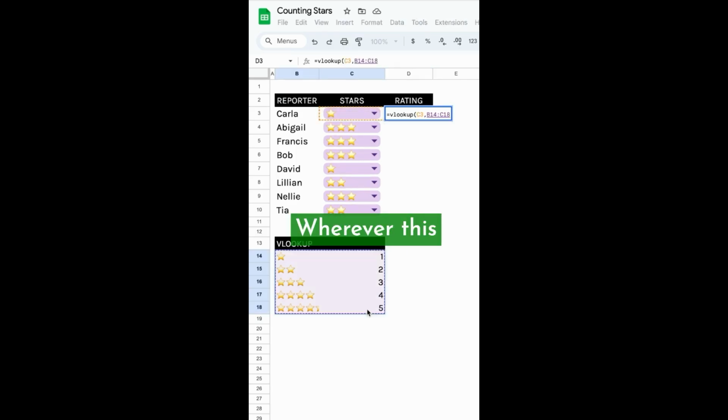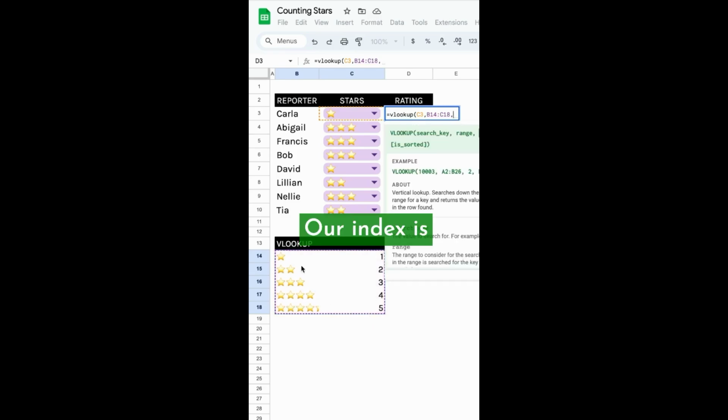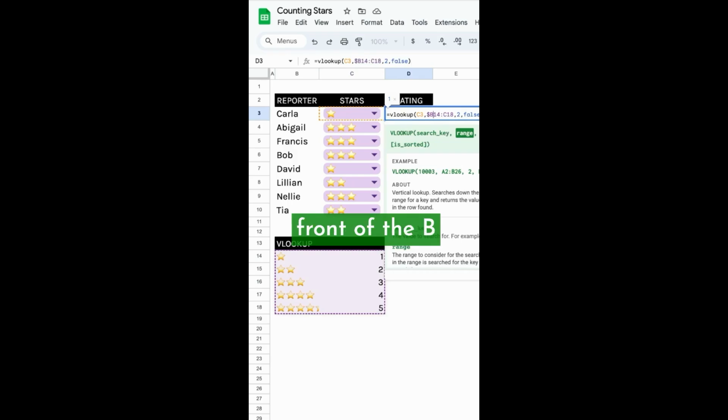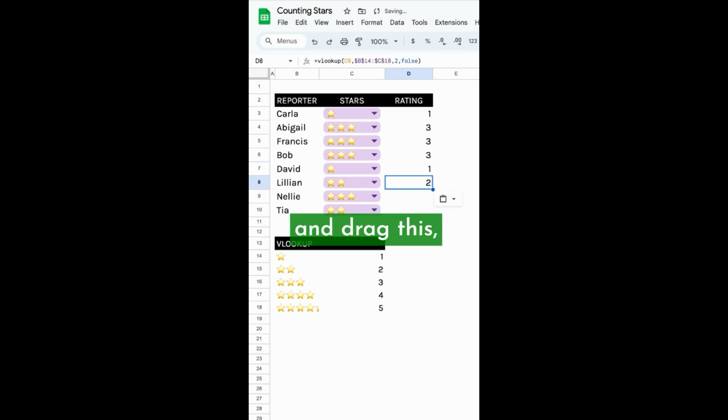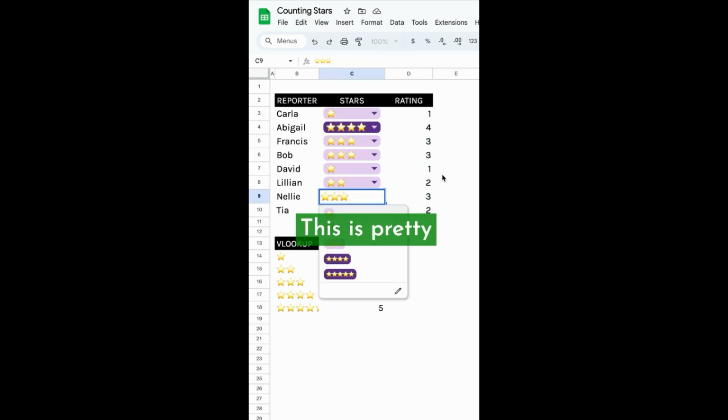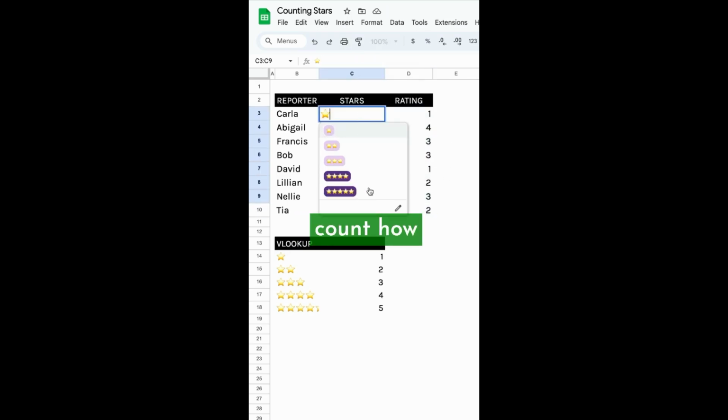What's our range? Wherever this VLOOKUP is, wherever you put it. Our index is going to be 2 because we want to look up the second column. Is it sorted? I always put false. And now we have our rating. What we could do is if we put a $ sign in front of the B and the 14, in front of the C and the 8, we could click and drag this or copy and paste it all the way down. If we change our rating here to 4 stars, rating here is 4. Now we can get an average of all of these. This is a pretty cool way to count how many stars we have.